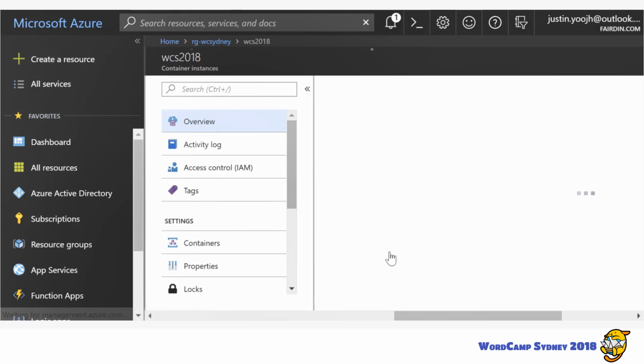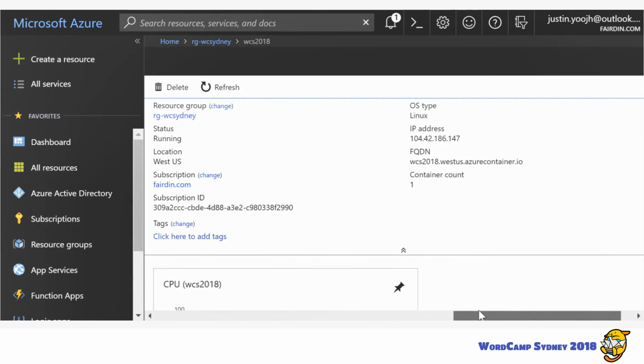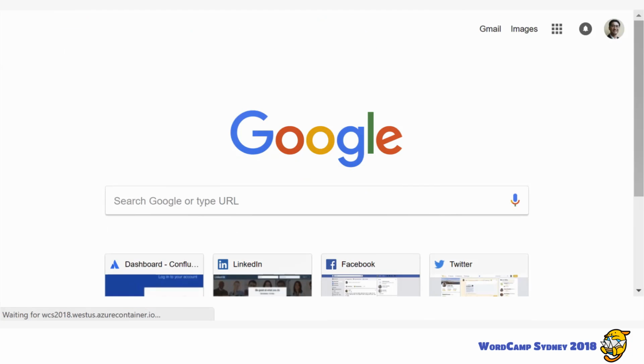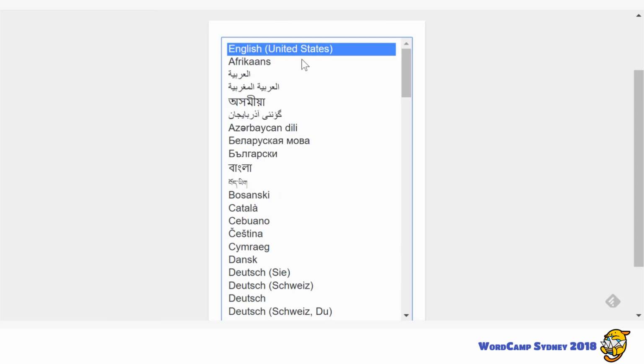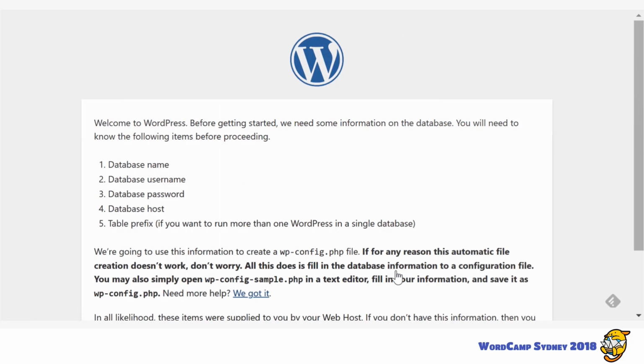So we put the fully qualified domain name here, WCS 2018 or something like that. Because this container itself is not a web server, right? We just pull the website image. So the FQDN is not about the website. But we pull the image as the web server, so we can run that container as the website.